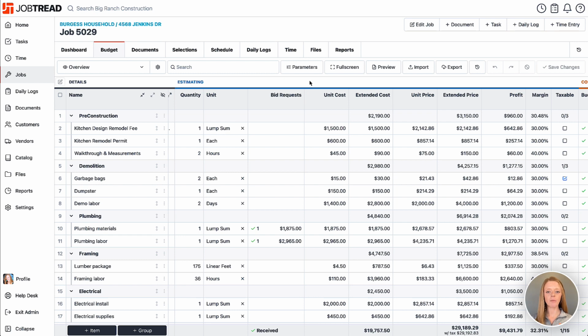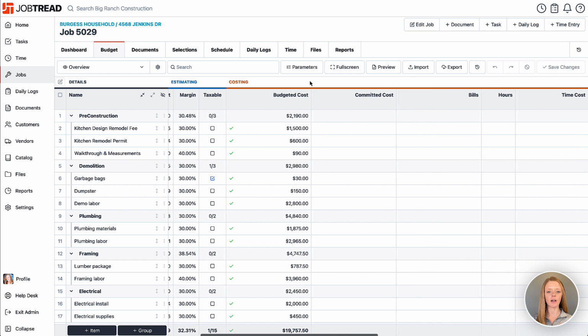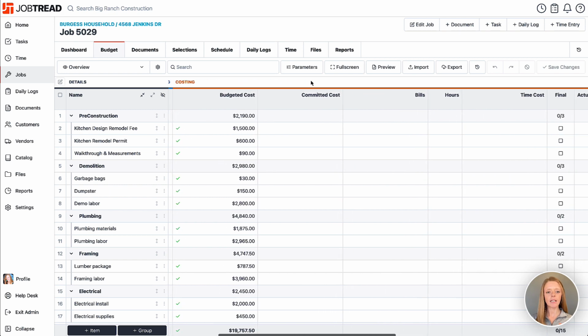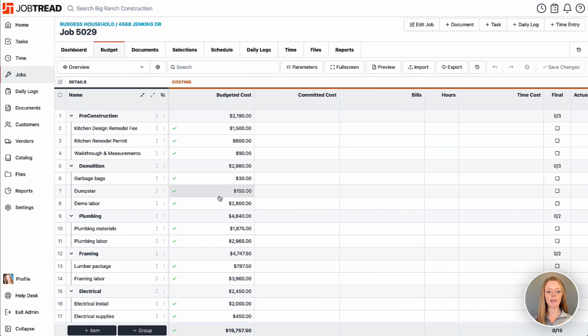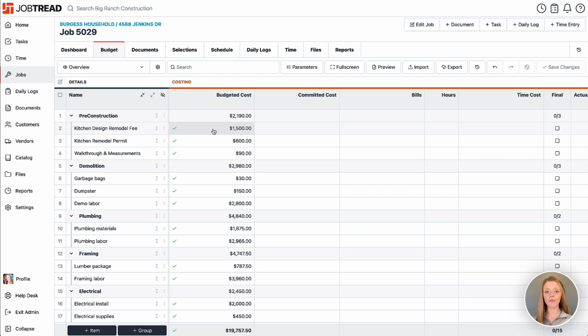So at this point, I'm going to scroll to the right on my budget and I will notice that I have a job costing section. In here, you'll see that the budgeted cost column is populated because that is informed by our customer order that we already got signed. So therefore, I have an approved budget to move forward with the job.